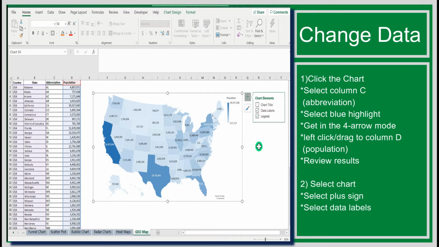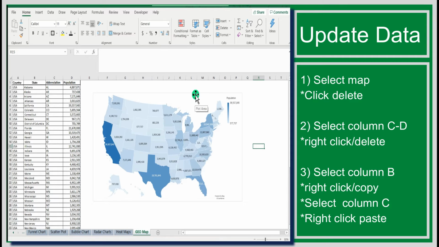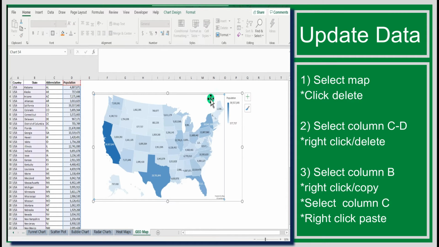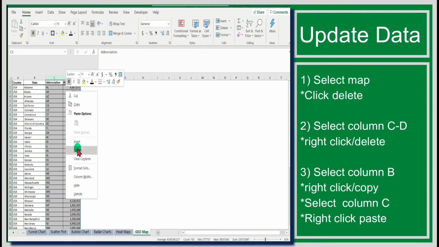Next, I would like to do a similar exercise using the Geography tool. Let's go ahead and delete this map before we get started. Just go ahead, select it, and delete. Let's go ahead and delete the abbreviation and population column as well. Let's go ahead and select column C and D. Let's right click and just go ahead and say delete.